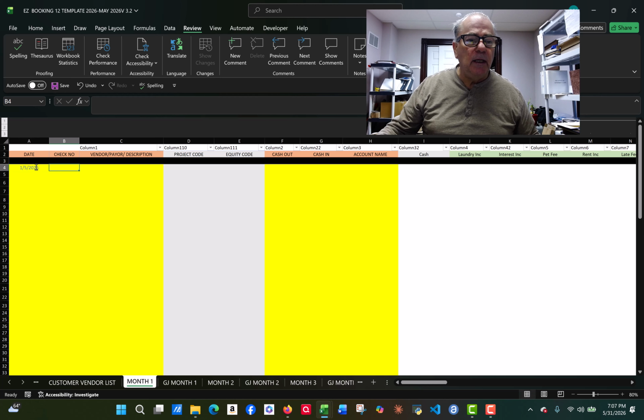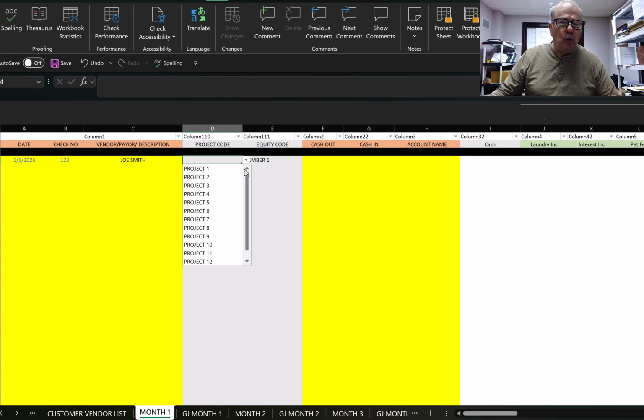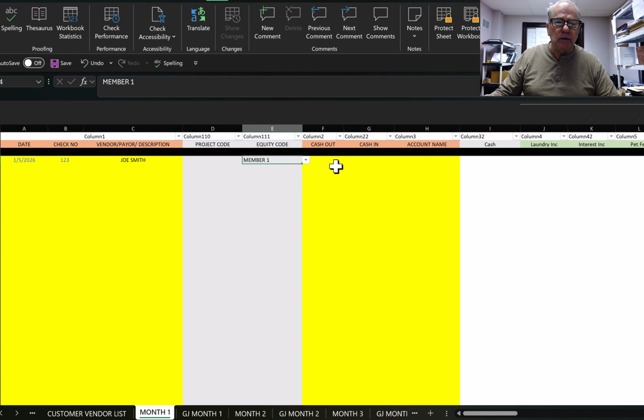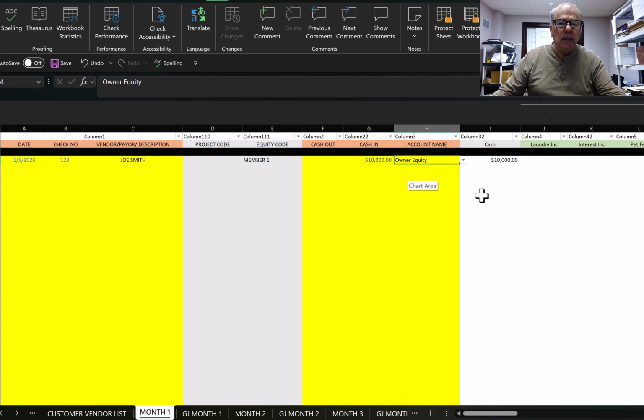If you remember, in our chart of accounts, we have that list where we can change the member or the project to specifics of what we're talking about. In other words, this member could be changed to Joe Smith. The project could be, like, 123 Main Street, something like that. So I'm not going to put a project code in on this one, but we're going to say Joe Smith, put in cash, and he's one of the owners, and it's going to be equity. Okay, there's the $10,000.